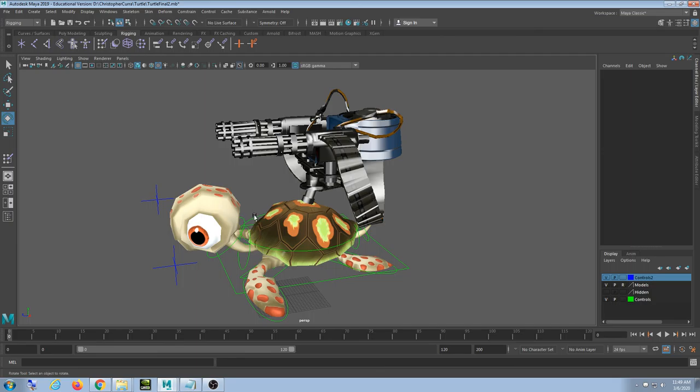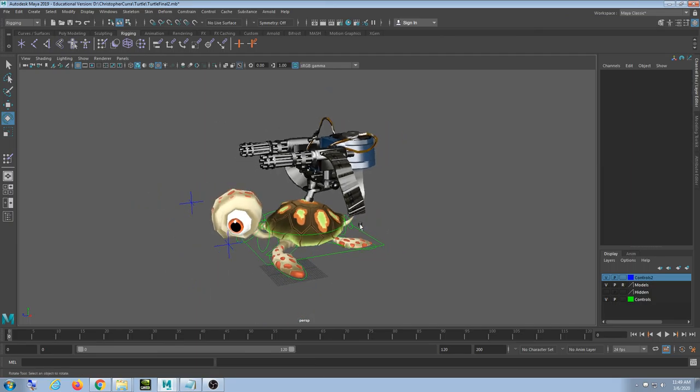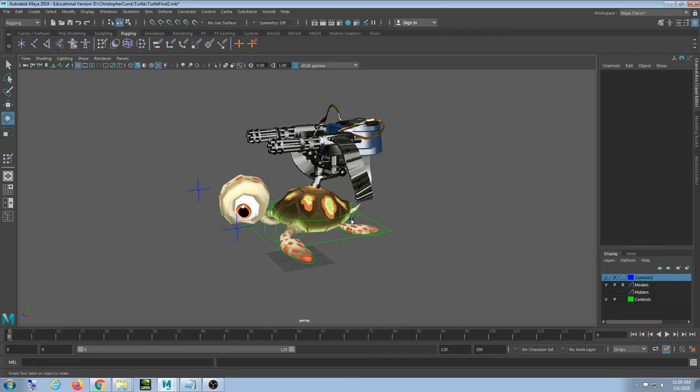But this is a games program. What that means is that this needs to work in a video game engine. And in a video game engine, you can't just parent stuff to each other like that, because a video game engine is not going to understand Maya's hierarchy and parenting. So we actually need to skin this turret to the same joint as the turtle shell. Okay, so we need to add this thing to the skeleton, which is crazy.